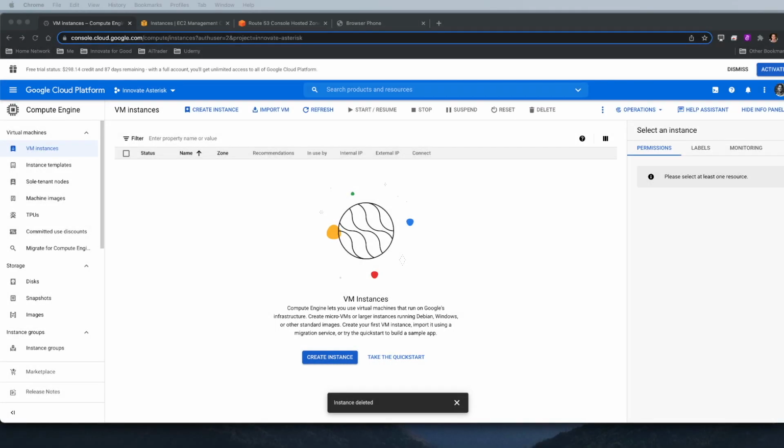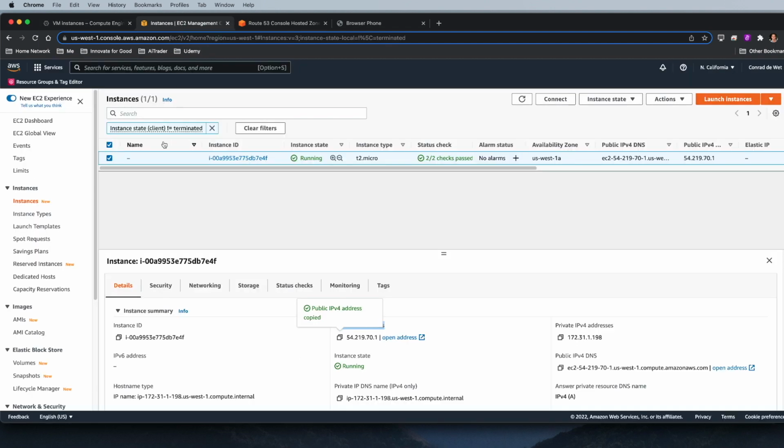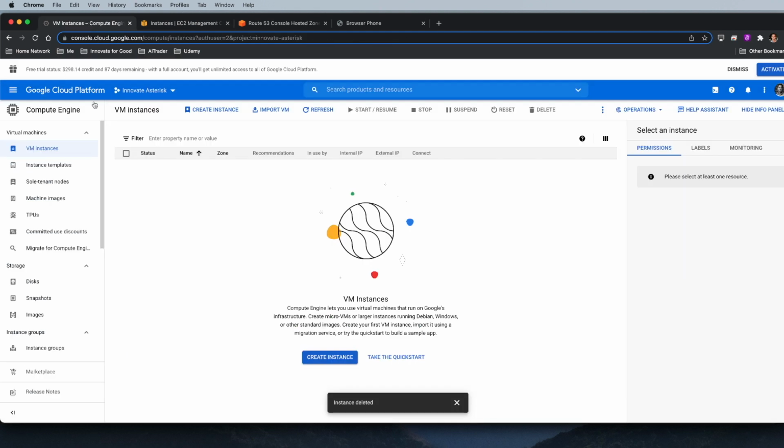So now I'm going to repeat the process of installing Ubuntu onto AWS, but I'm going to do it in the Google Cloud platform. So again, you will need to get your Google Cloud platform logged in. I'm logged in over here, and once you are logged in, you will have this navigation section over here.